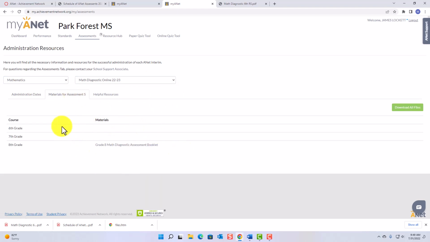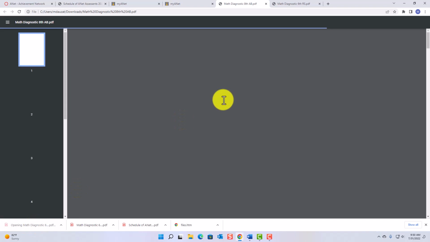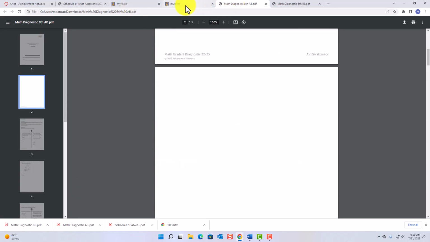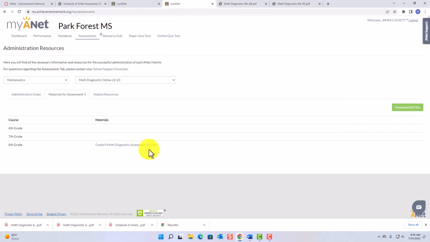Notice that for grade 8, they have a diagnostic assessment booklet. So I'm not sure why they have these assessment booklets. I think that's an error on ANet's side. But notice that they don't have the reference sheets. They don't have the analysis guide. For some reason, for grade 8, they have the assessment booklet. But I believe that's an error on ANet's part. Let me just open up to see what it is. Yeah, so they're not supposed to have that. But that is an error on ANet's part, so that's a glitch in the system.